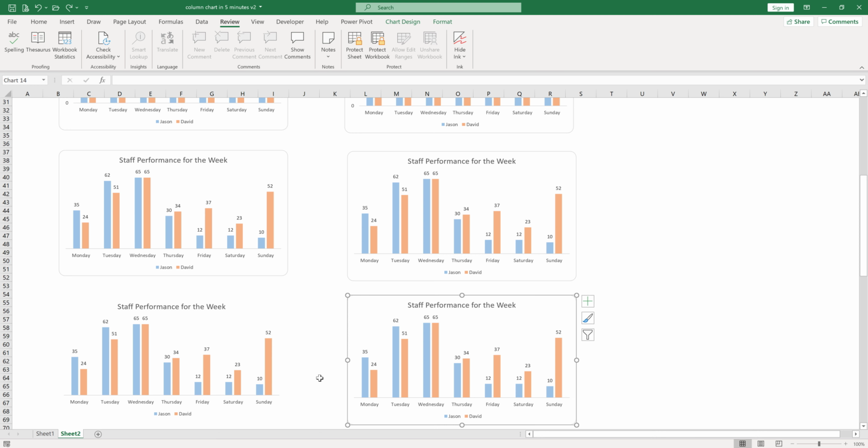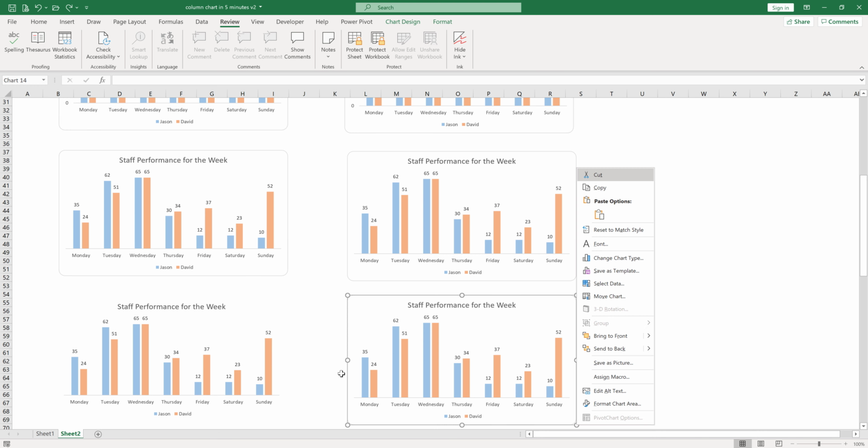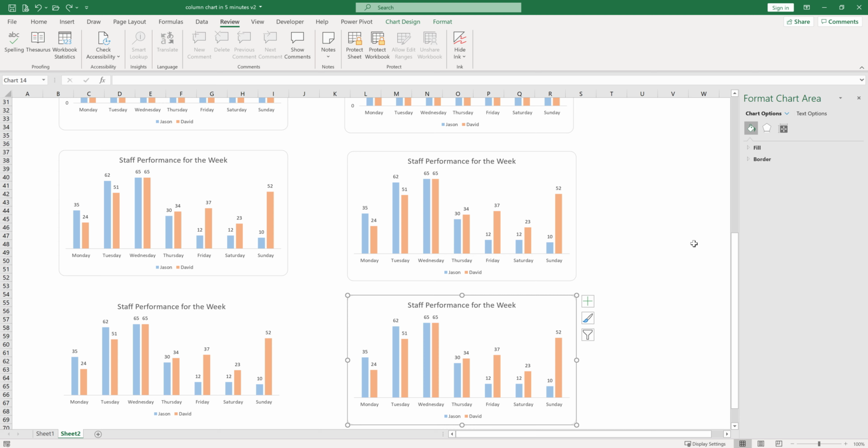What you need to do is, once you've selected it, right click and then go to format chart area, go to border, and then just select no line. There. And you can see that our chart border is removed.